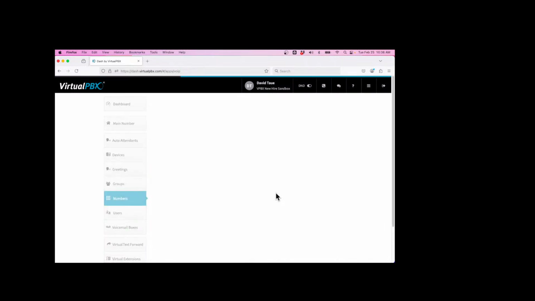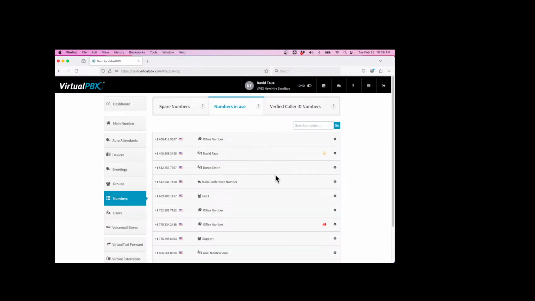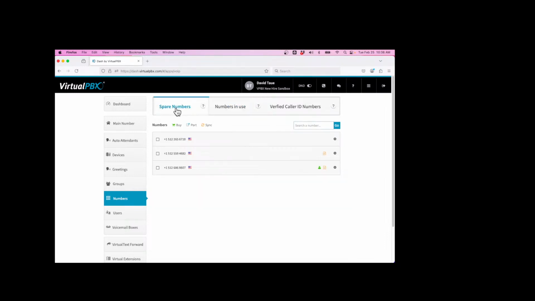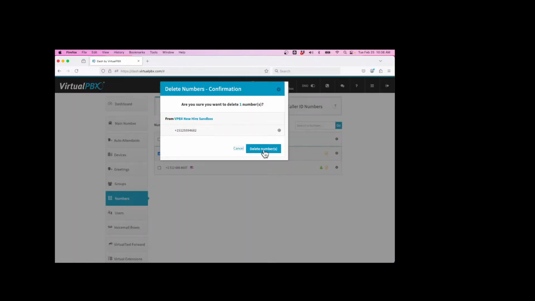Numbers, this takes you to your numbers in use. This shows you where you assign the numbers. Little gear icon where you can update the caller ID or E911 address. Spare numbers are numbers you're not currently using. If you wish to remove a number from the account completely, click on the little box in front. Then you have the option to delete. Click on delete numbers. And now it's gone from my system.